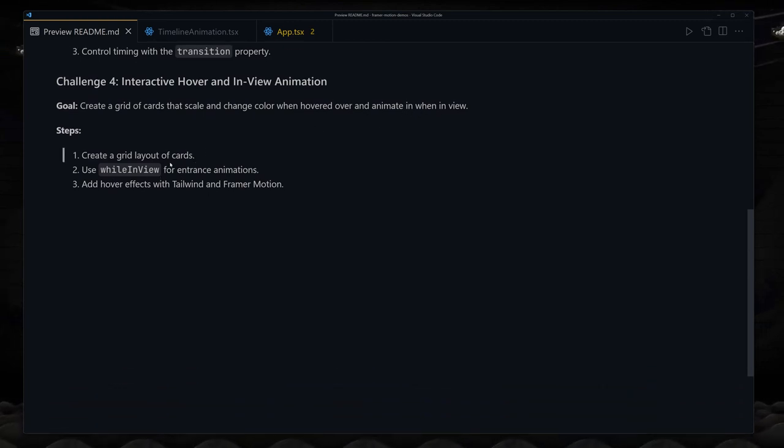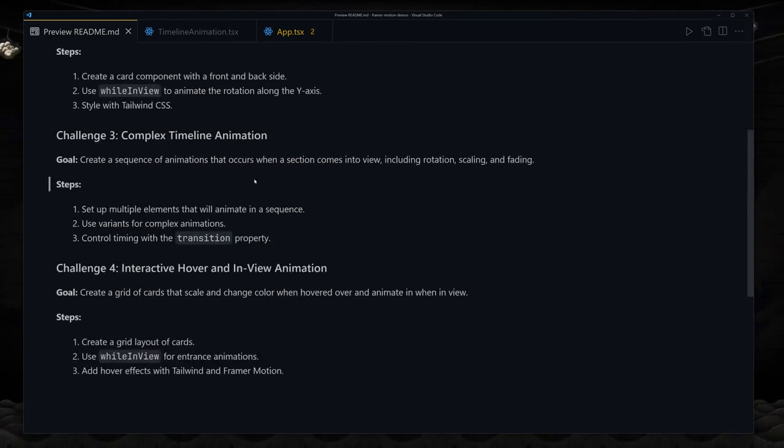We have to create a grid layout of cards. Then we can use the whileInView prop for the entrance animation, and we can provide the hover effect by using Tailwind CSS and Framer Motion. So you know what, let's just start working on that.